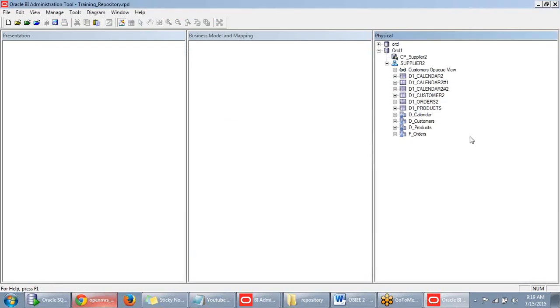Our responsibilities here are importing the metadata, creating aliases, and creating joins. If we do all this work, our duty is completed in the physical layer. The next layer, and a very important layer, is the business model and mapping layer.